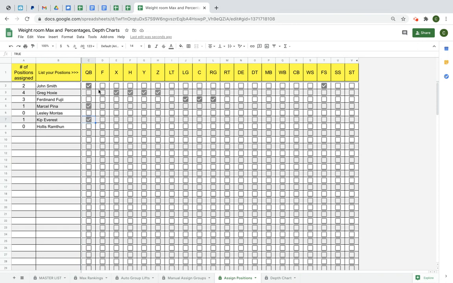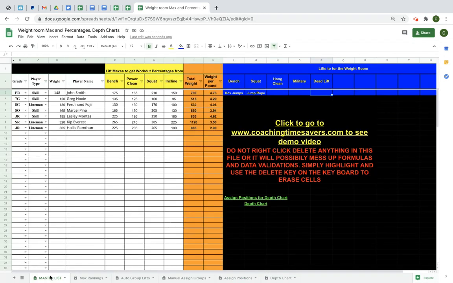If I ever want to start over with this, you can't highlight these and hit the delete key because it'll delete out the check boxes. So all you have to do is just uncheck the first one, grab that little cube, and drag it over until you get all the way to the side, and then drag it down, and it erases them all back out.